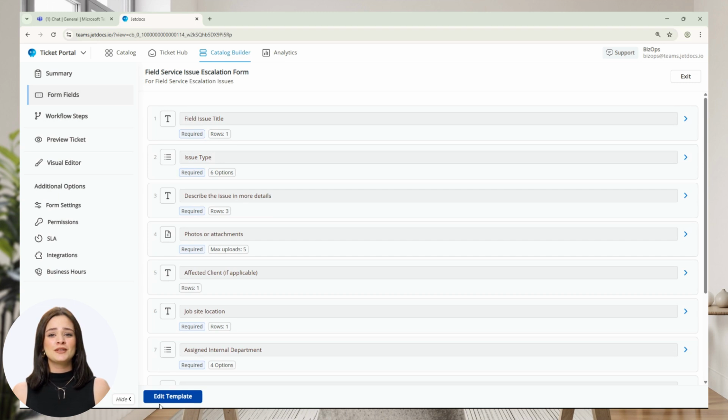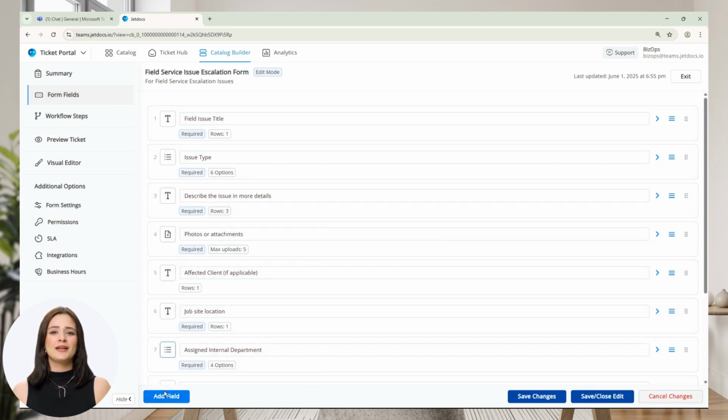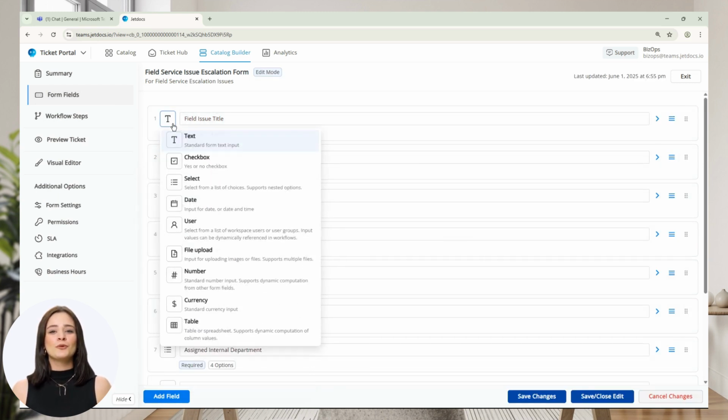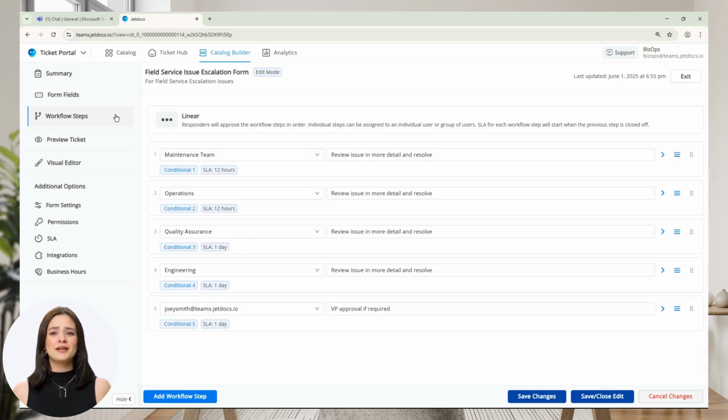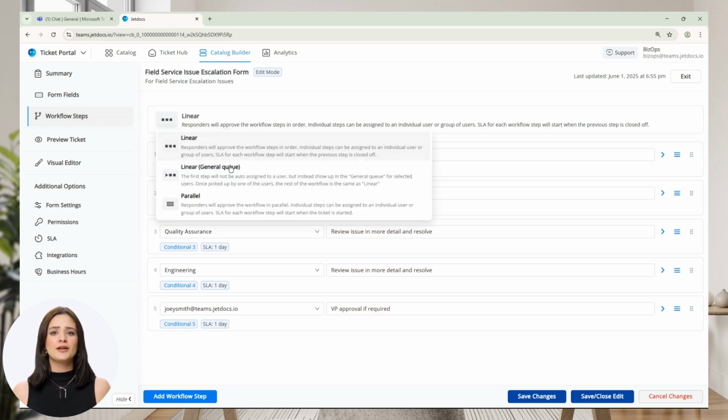On the form field side of things, you can quickly get started by clicking Edit Template, clicking Add Field, or editing an existing field. When you open this up, there's several different field properties that we'll go through in further videos. On the workflow step side of things, you can add in workflow step SLAs, you can add in conditionals, and there's lots of customizations available depending on who you want this to get routed to. We also support both linear plus general queue at the beginning, or parallel workflows.